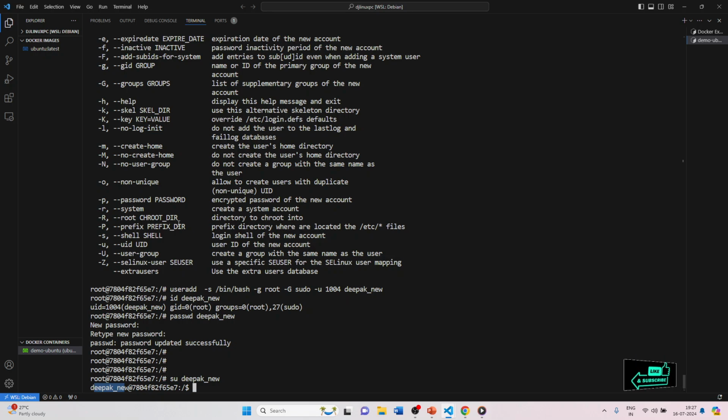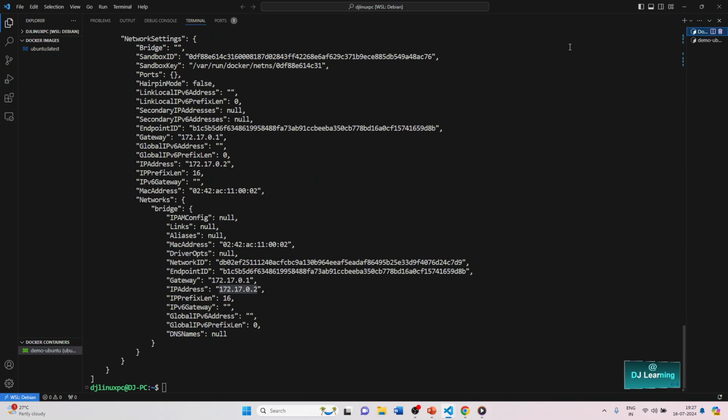Now what is left is to do an SSH from our host PC, which is a Linux PC. To do an SSH, the information we need is the SSH username, which we already know, Deepak underscore new, and the IP of the container. We already did an inspect and found that this is the IP.